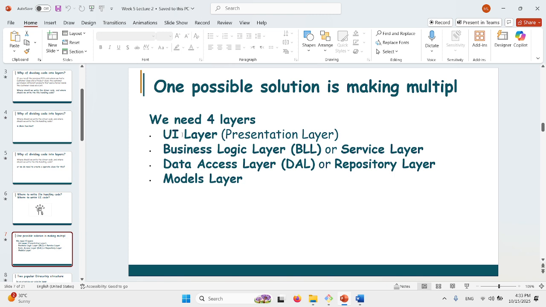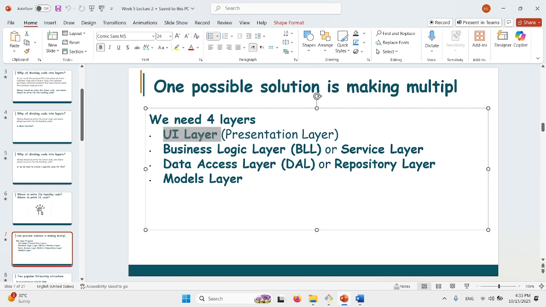In this, we make a UI layer where we deal with the UIs. We make a business logic layer, which we call a service layer, where we deal with the business logic. Business logic means searching a record from the list, deleting a record, finding a record, updating a record, or maybe doing some analysis on the data.